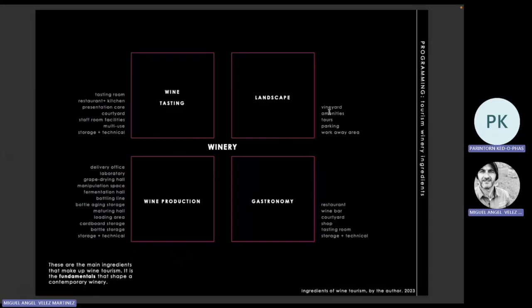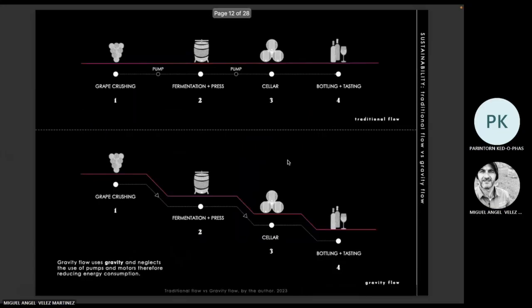So we start to organize. We start to do grouping of his winery with these four elements, these four categories. Then this one is something that he found. In his case, there are two ways to make the wine: one is using pumps, and another one is using gravity flow.